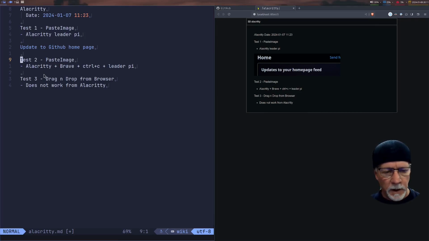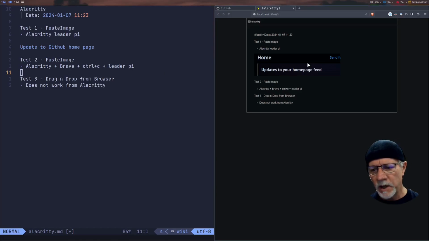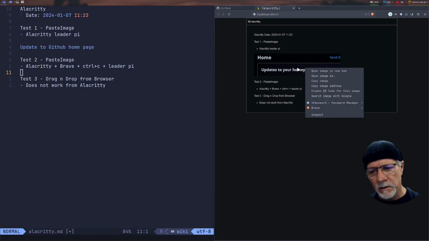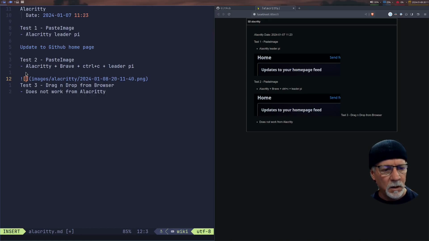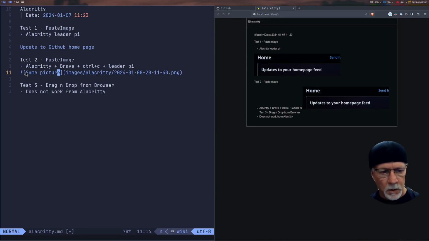Okay, now this next test, what we're going to do is we know we have an image on the page right there. So we're going to try it. We're going to use the browser to copy that image and make a copy of it. And hopefully it's in our pasteboard. And we're going to try leader PI, and lo and behold, we got it again. Same picture.